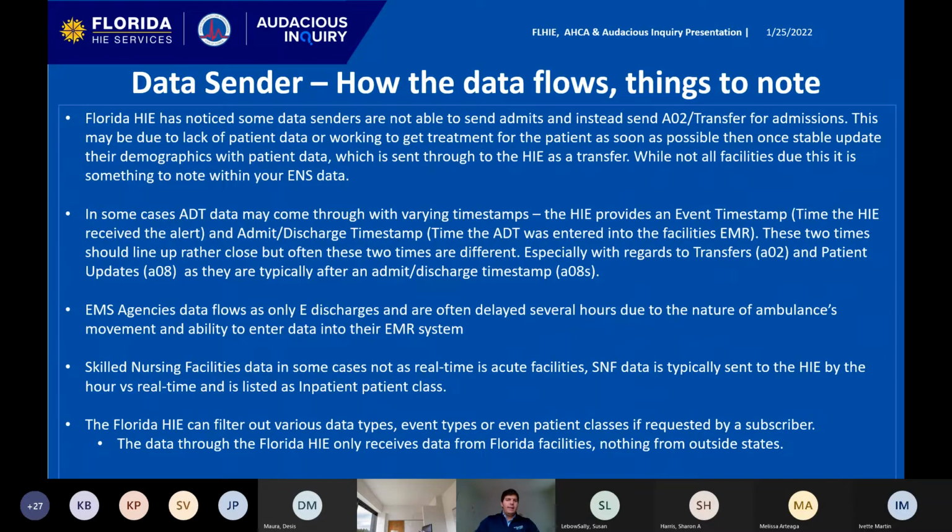The next thing, I know this is a lot of writing, but just a couple things I wanted to note about how the data flows from our data senders, just something for you to keep in mind. There are certain acute care facilities that we've noticed that basically don't send registration or admits. They just go right to AO2s, and then they may do a discharge.